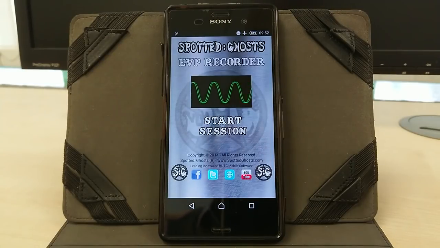Wow, hello everyone. Okay, so I've just released version 4 of my EVP recorder. It's now version 4.2. Got loads of new features, a new user interface, loads of new cool stuff.